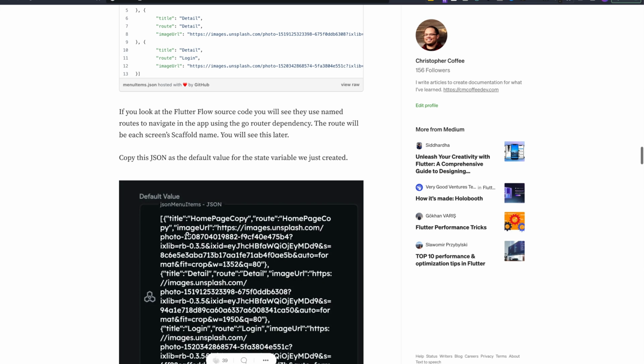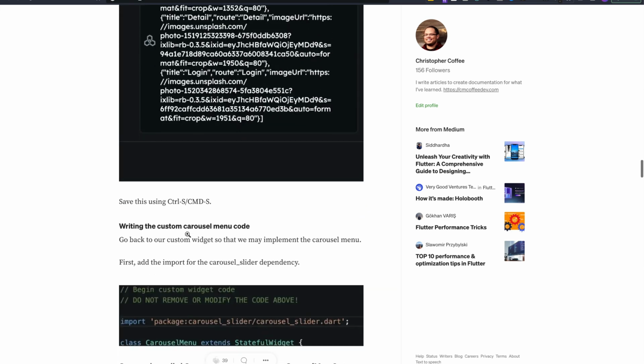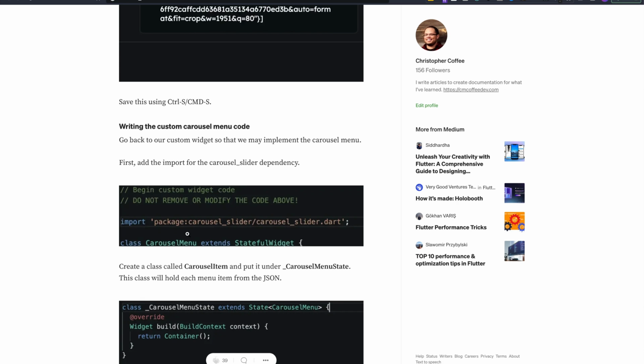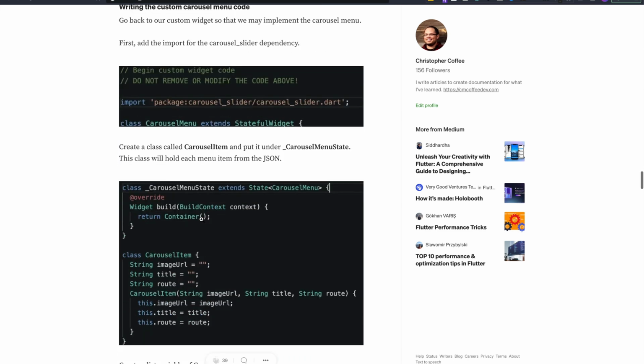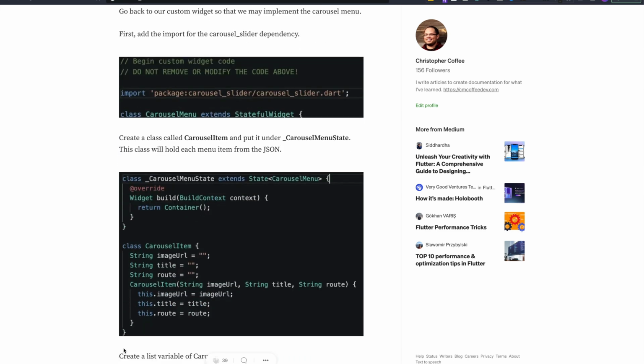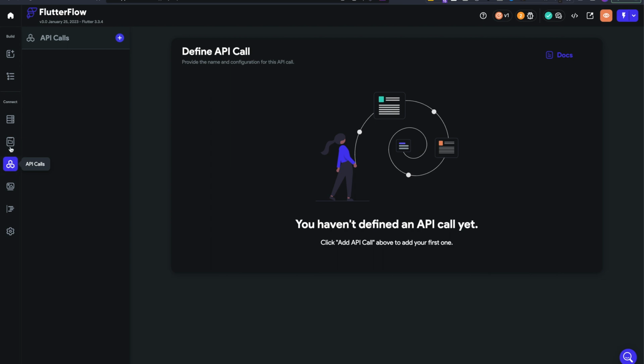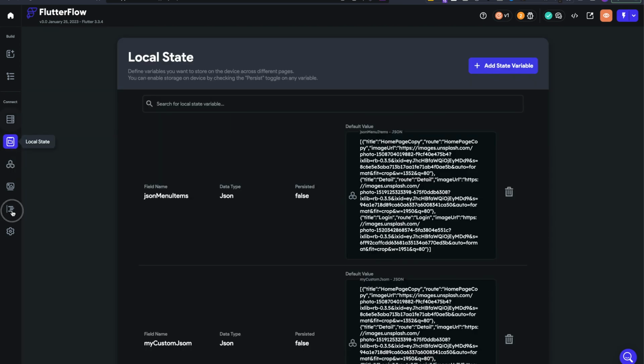Yep, and so we just did that where we copied that. Now writing the custom carousel menu code. First we'll add the import for the package, and then we'll create a carousel item class. I'll just show you that. If you just copy the code, I guess you don't have to. I'm just giving context.